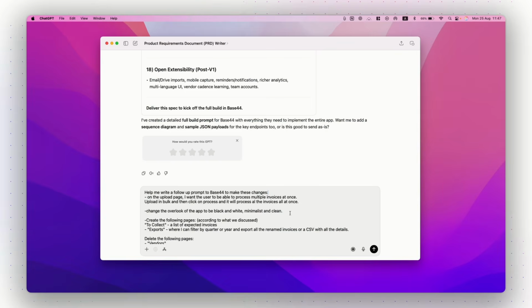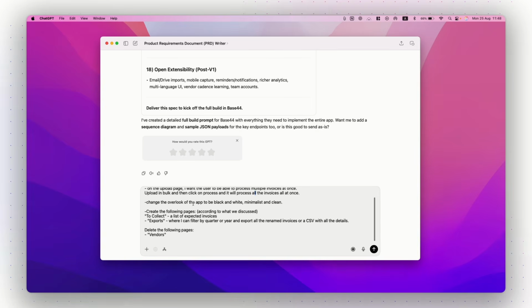All right, so I specified here in ChatGPT what I want to change, and then it will help me write a prompt that is detailed and explain exactly what to do to Base44. So I wrote, help me write a follow-up prompt to Base44 to make these changes. On the upload page, I want the user to be able to process multiple invoices at once, upload in bulk, and then click on process, and it will process all the invoices all at once. Change the overlook of the app to be black and white, minimalist and clean.